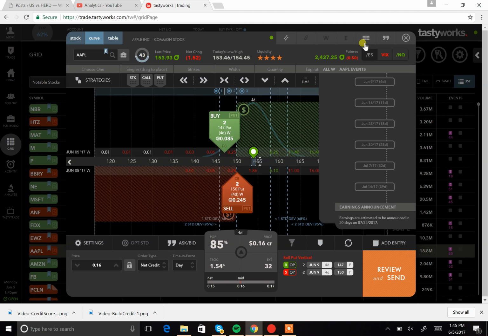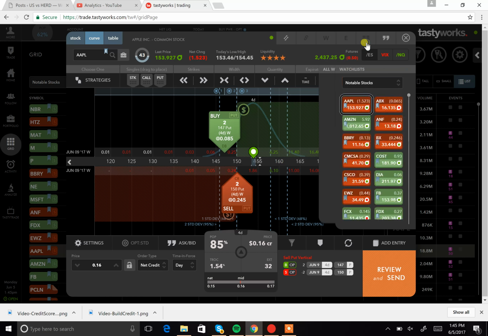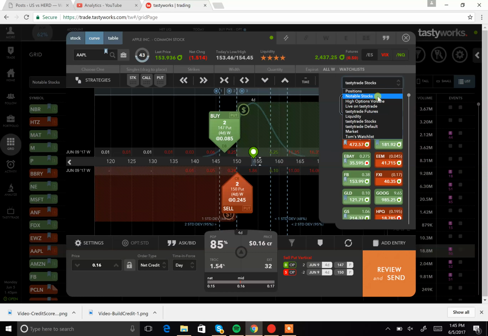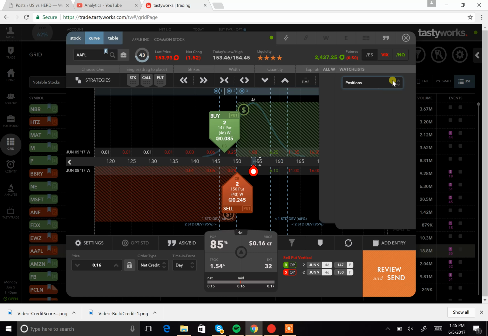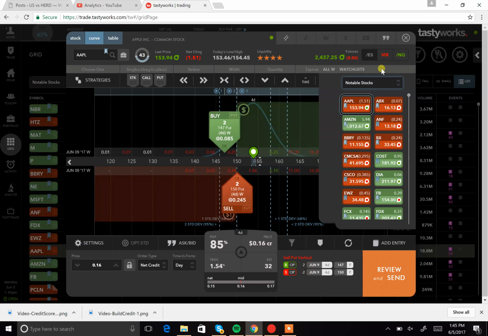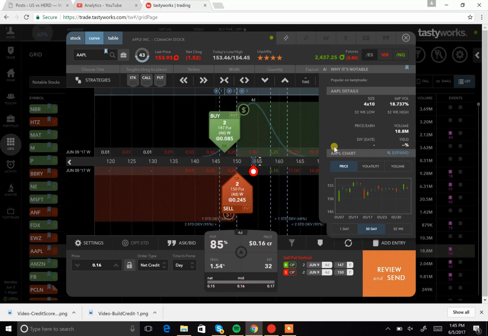You go over to this tab, and these are just notable stocks. So this is like a playlist, or a watch list rather, and you can change it to whatever you want. You can change it to Tasty Trade stocks or whatever you want. You can change your positions, whatever you think is right. And then this is the next tab on the right here, which just shows why it's notable. So why this stock is notable to people on Tasty Trade. It's pretty interesting. They integrated this.